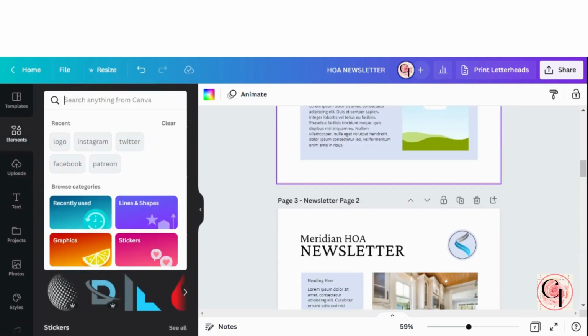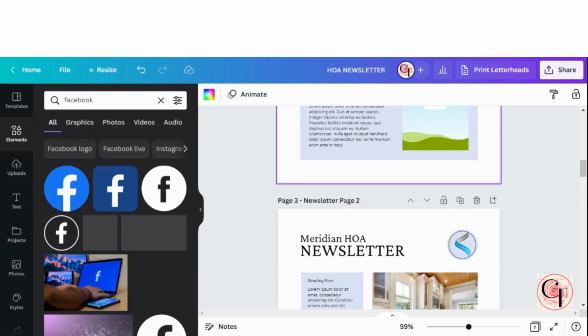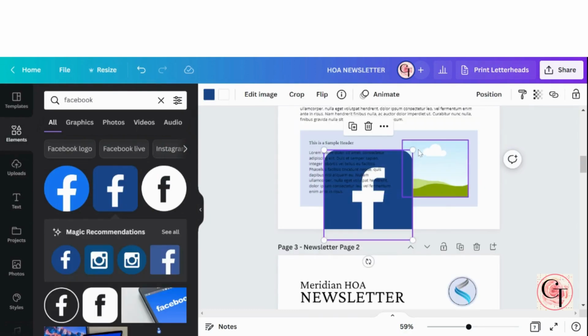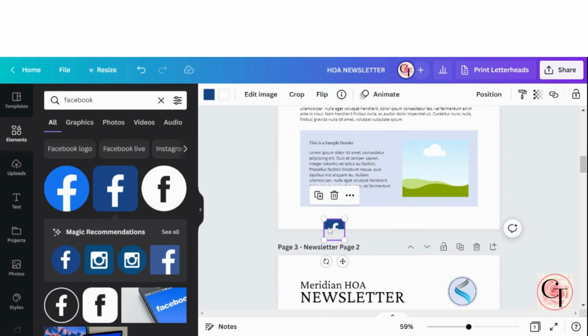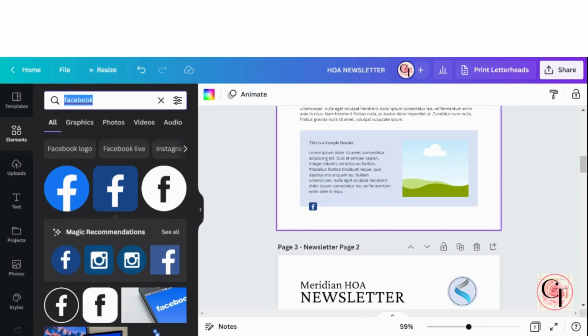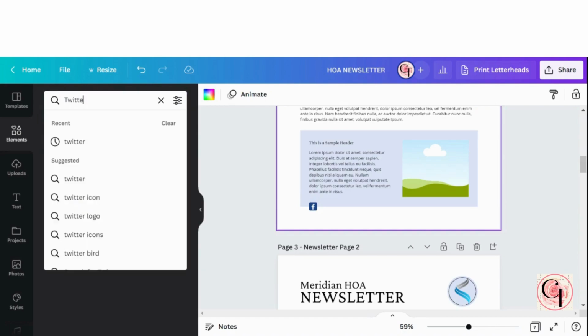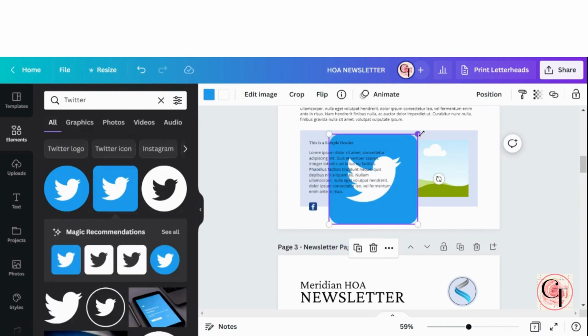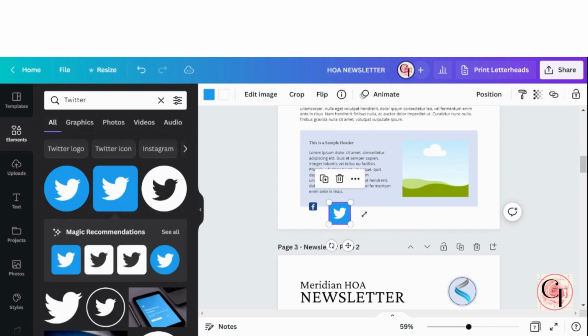So for the elements, we would just type here in Facebook, bring in the element that we want, drag it to where we need it to be, make it smaller, as small as you would like it to be. You can make it bigger. Then we're going to do Twitter, and using our alignment guide there, we would align that to ensure that the bottom and the top meet the other elements in its place.